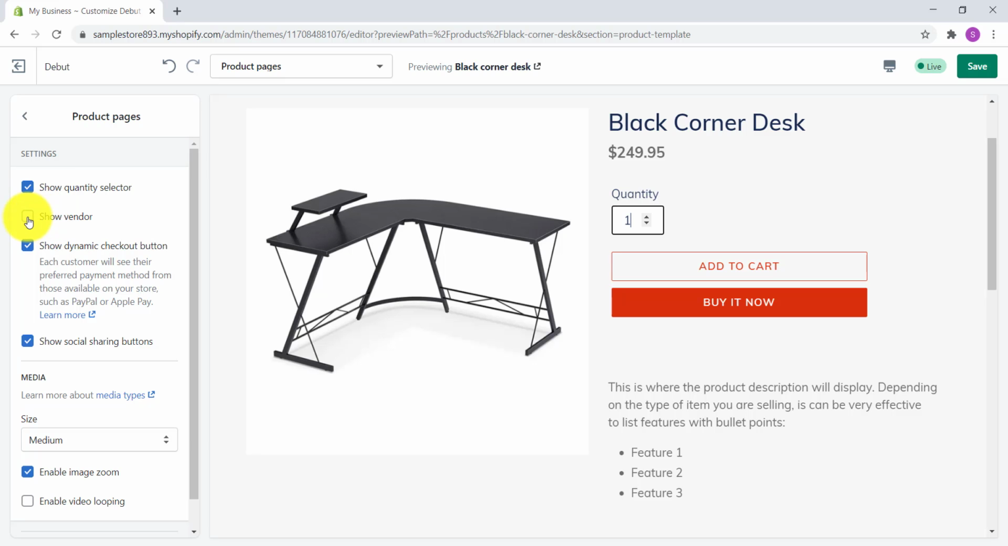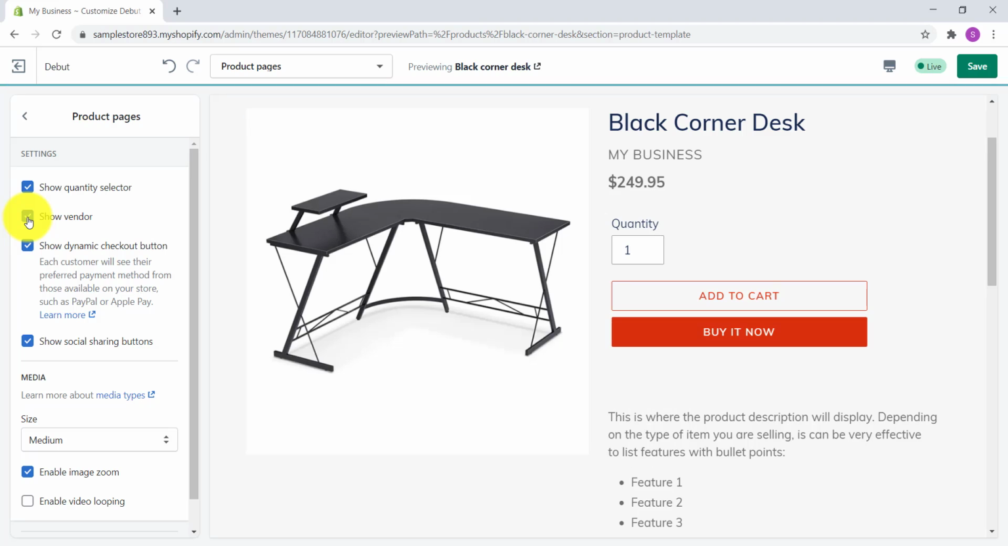Show vendor. This may not be relevant to your business. It really only impacts businesses where brand is a big driver. If you have a fashion store, or if you're selling particular hardware or tools where someone might want to only shop a certain brand.